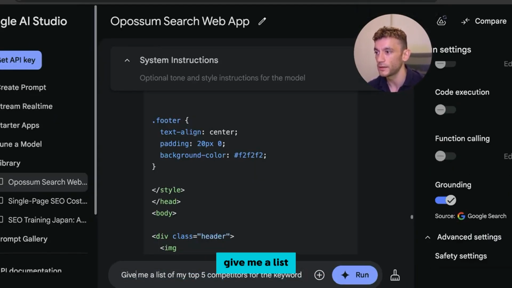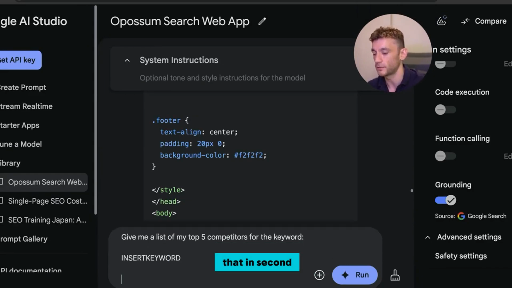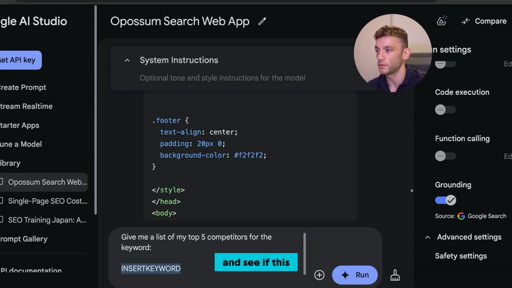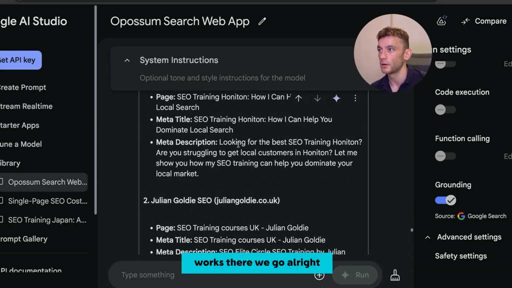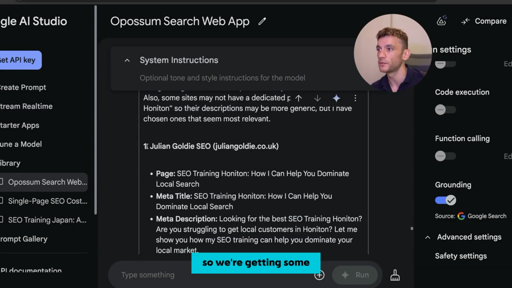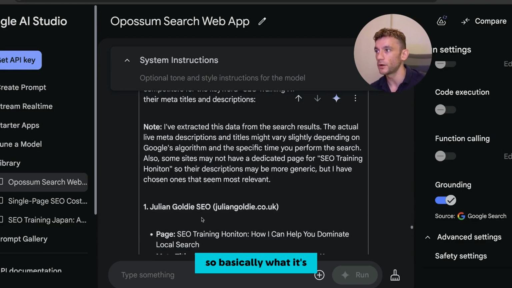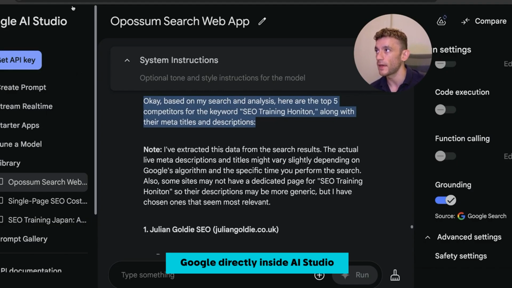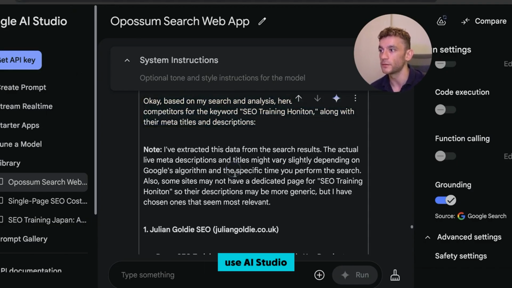So I'm going to say, give me a list of my top 5 competitors for the keyword, insert keyword. We'll customize that in a second. Then I'm going to say, break down their meta descriptions plus meta titles and see if this works. There we go. All right, this is pretty useful now. So we're getting some useful information. Basically what it's done is the search on Google directly inside AI Studio. So if you want to get access to this, use AI Studio.